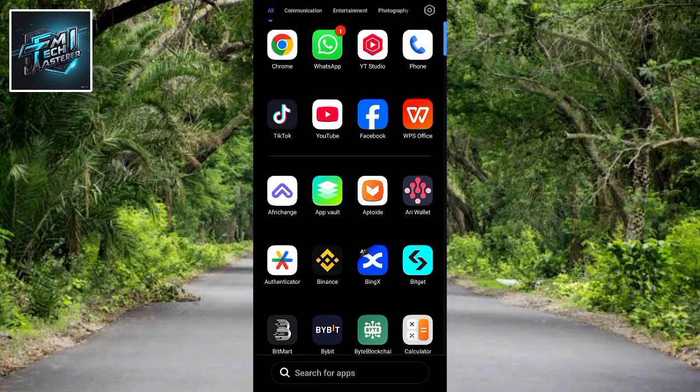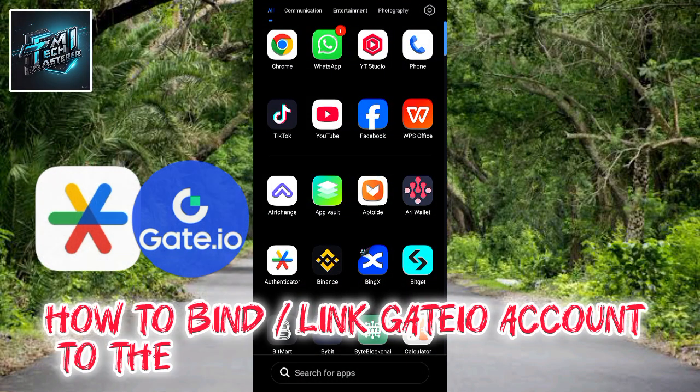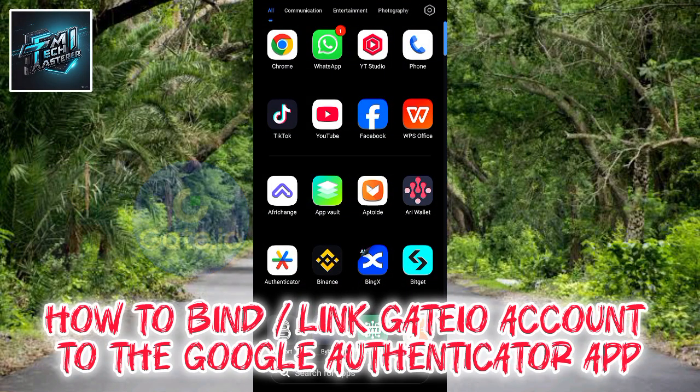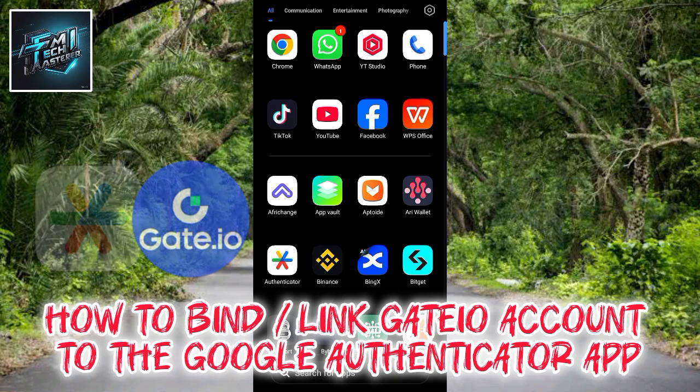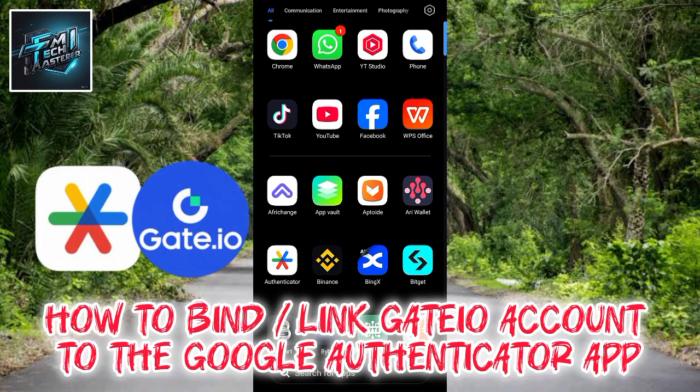Hi guys, in this video I will show you how to bind your Gate.io account to the Google Authenticator app. If you want to add an extra layer of security to your Gate.io account, enabling Google Authenticator is a great way to do just that. So in this guide, I'll walk you through the step-by-step process of linking your Gate.io account to the Google Authenticator app.